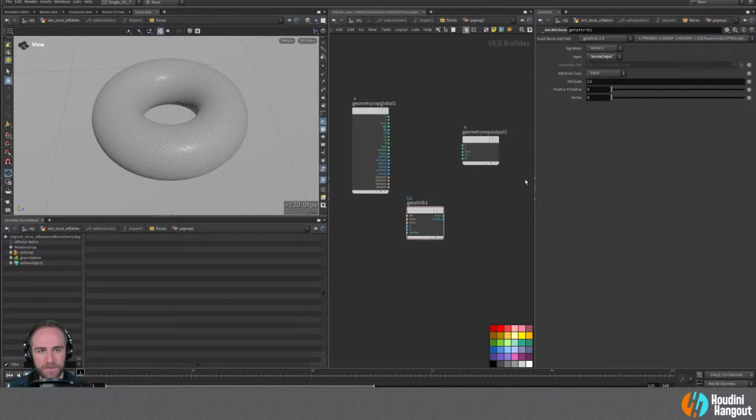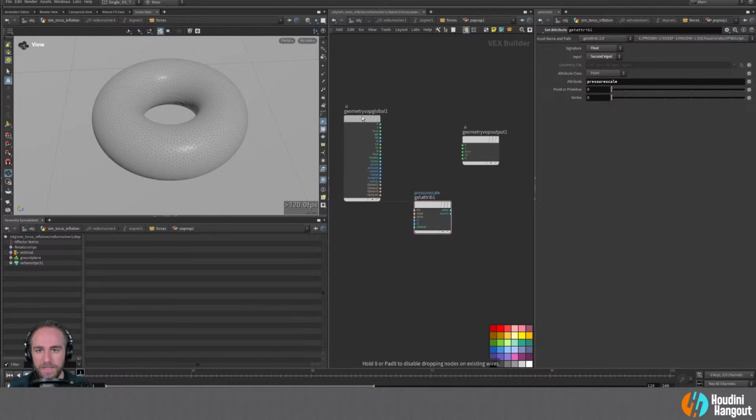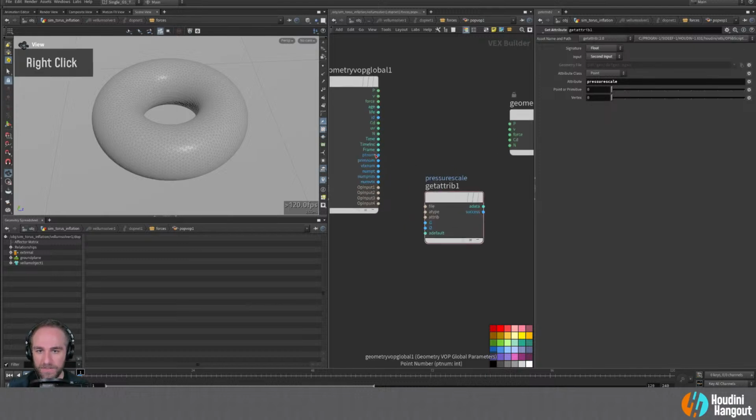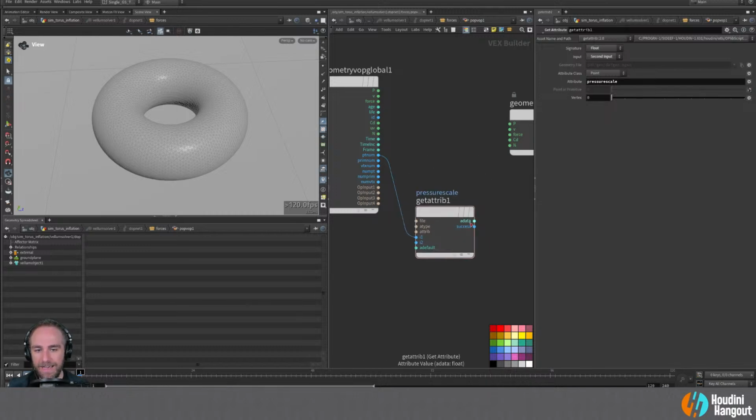What we can do is say second input. Signature of this is going to be a float. Yes. And the attribute name is the one I had from before, which is pressure scale. And this is the exact same geometry. We know it's identical, so we're just going to use the point number. So we can here use point number and put this into this first one here. And you can see that that grays out, pointer primitive. And now this data coming out should be that data from that second input.